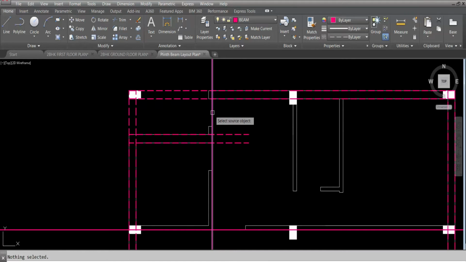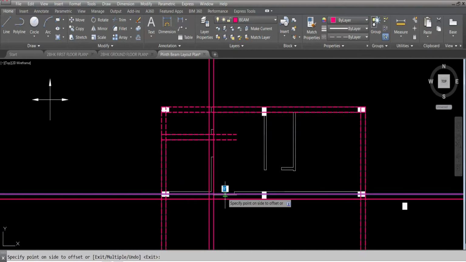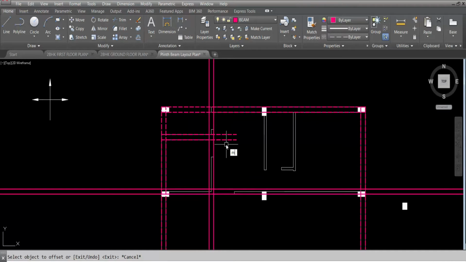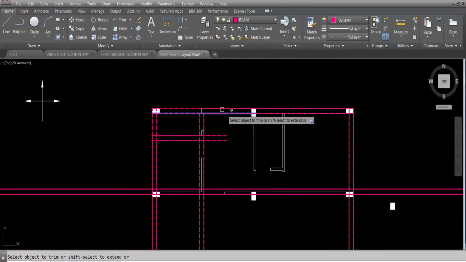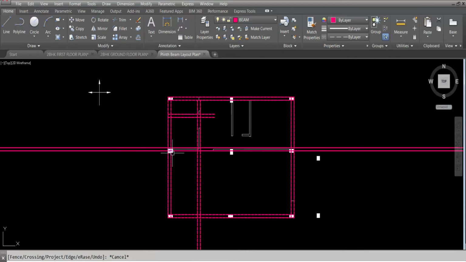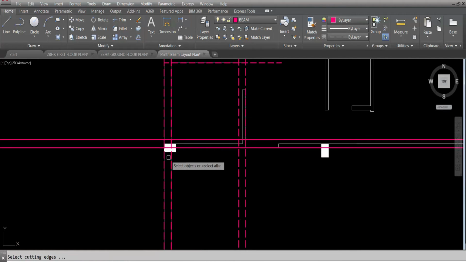Again, give offset distance 9 inch. Now 9 inch offset to this side. Do match properties to this side and to this side. We cannot see the hatch because you have to trim this. This is construction line, so trim from this side. We have done. Now when we trim this side, we can see the dotted line.